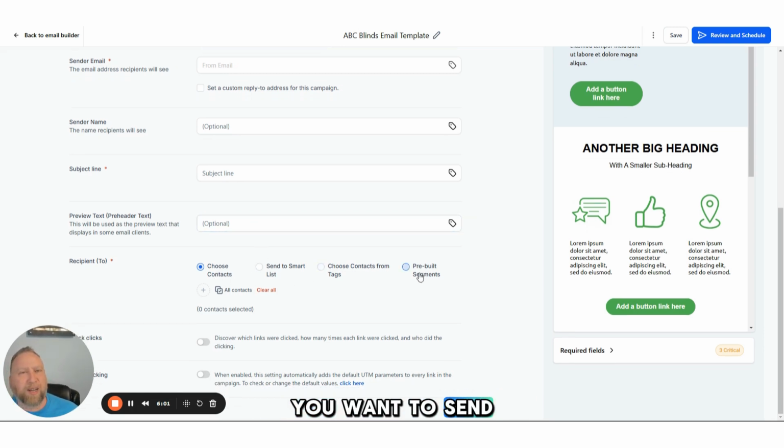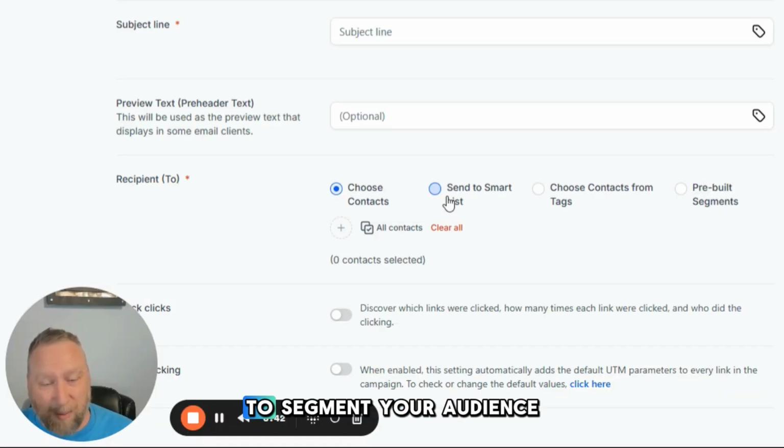And then who do you want to send it to? So choose contacts. You can choose them individually, which might take you a long time to do. You can just send it to all contacts, which is easy. You can also send it to a smart list. So in your contacts area, you can actually build smart lists of particular people. Let's say you're tagging all of your contacts when they set an appointment, and you're tagging them to living room or kitchen, or you're tagging them to specific products, Roman shades or something like that. You can actually send individual email campaigns to different people that are tagged in different ways. So a great way to really start to segment your audience.